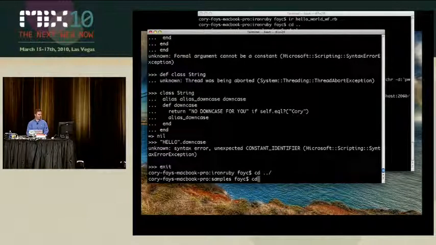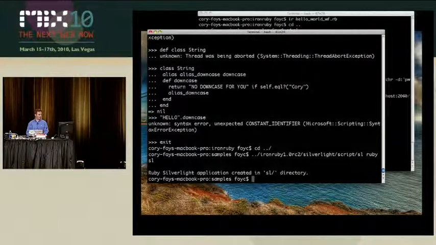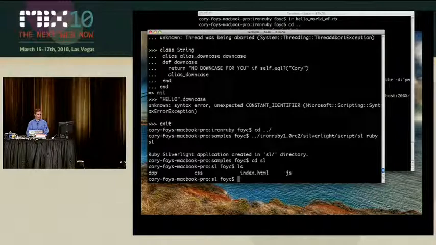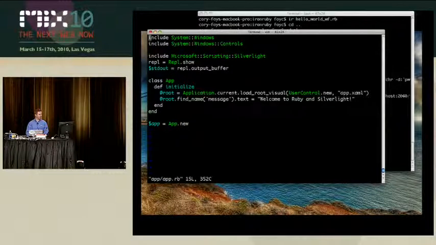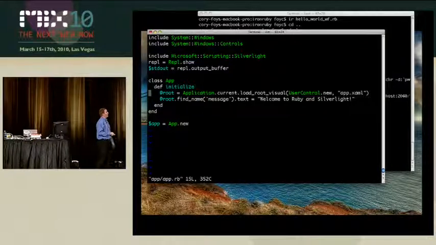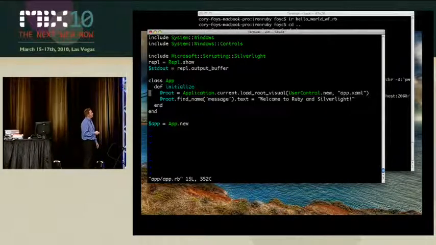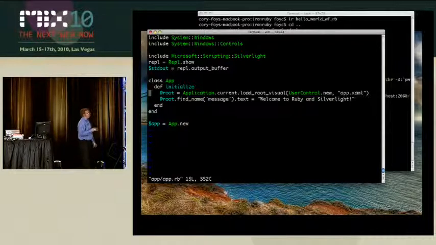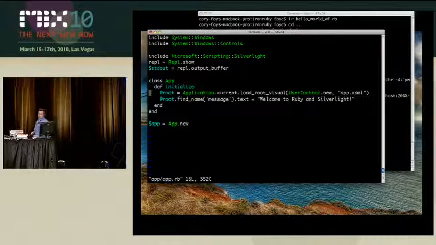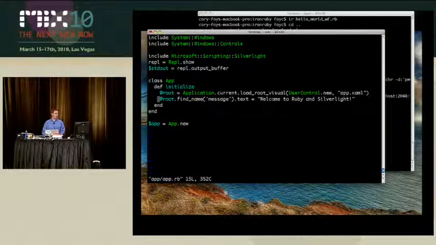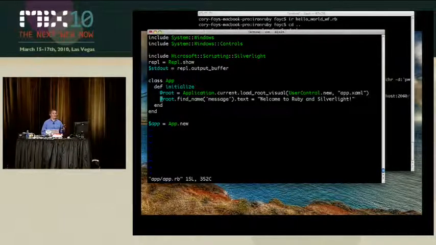So let's go to our Silverlight example here. Actually, what I'm going to do is create a new Silverlight example, IronRuby Silverlight scripts, Ruby. OK. So this is a standard Silverlight application that we saw before, and I'm going to look at the Ruby method here. We've got our root that we're getting from the application root visual, and then we're looking for the message control, and we're setting the text property of that.